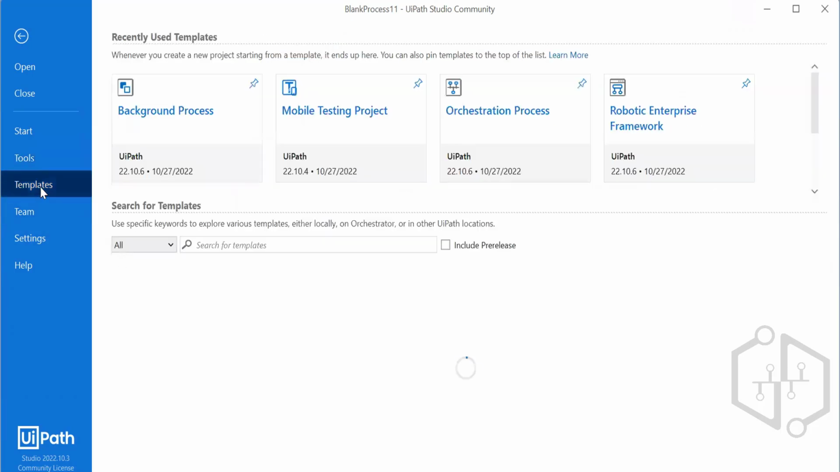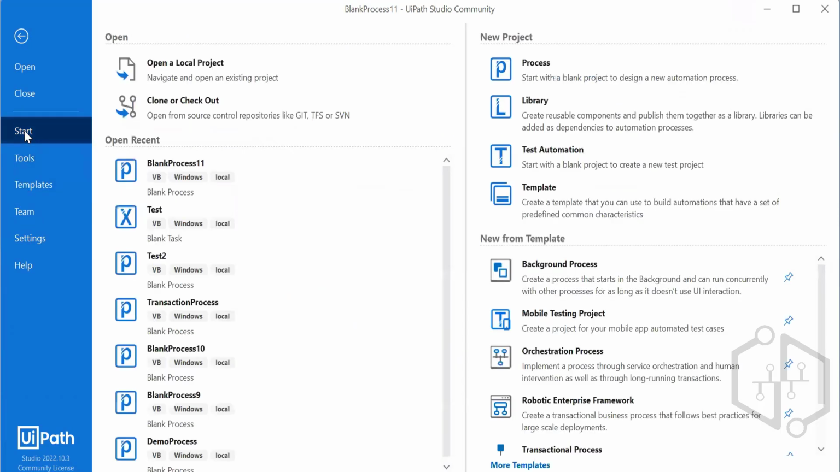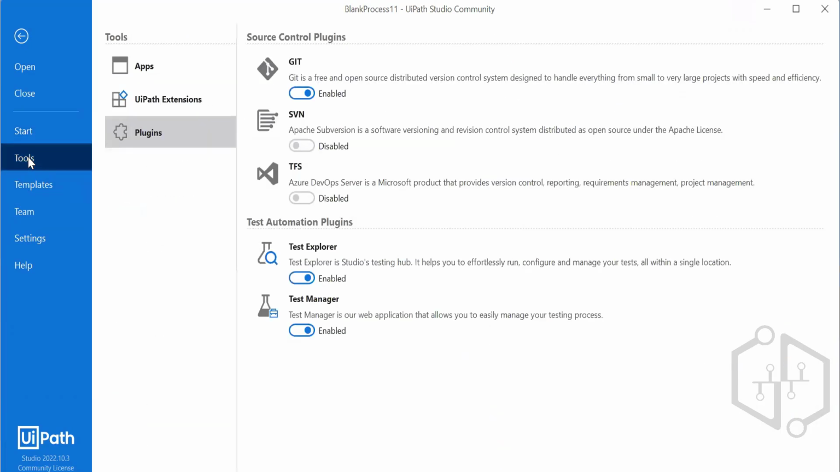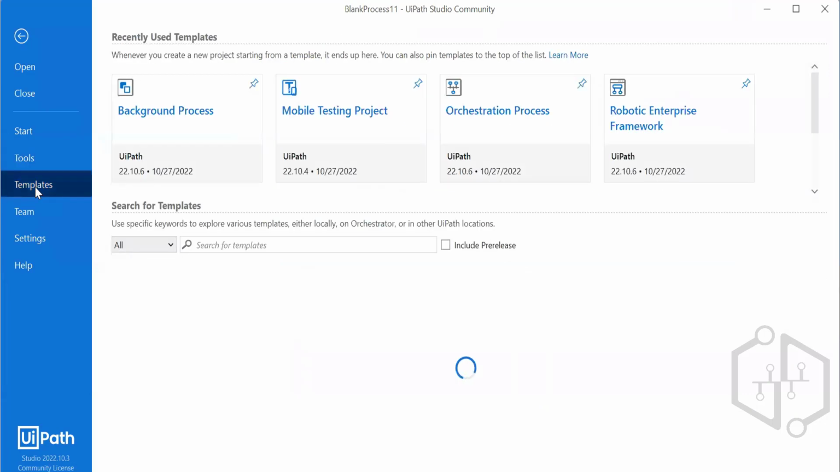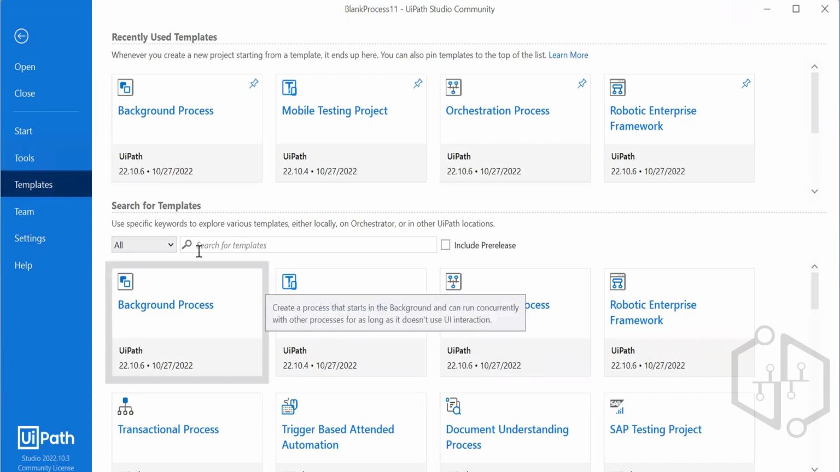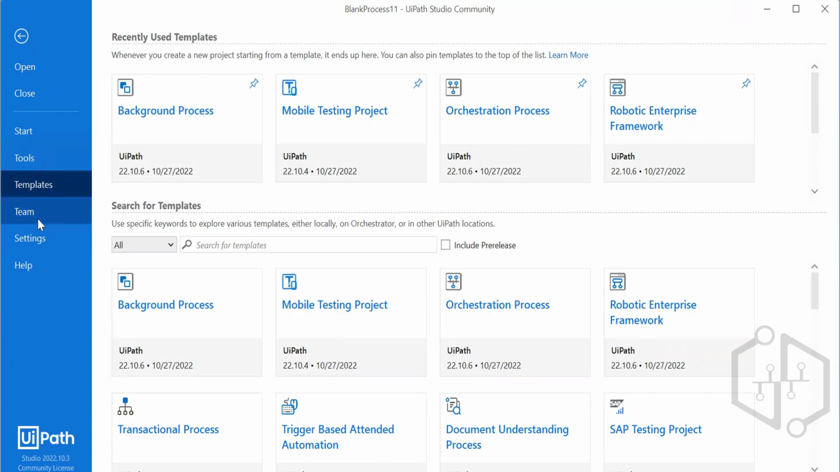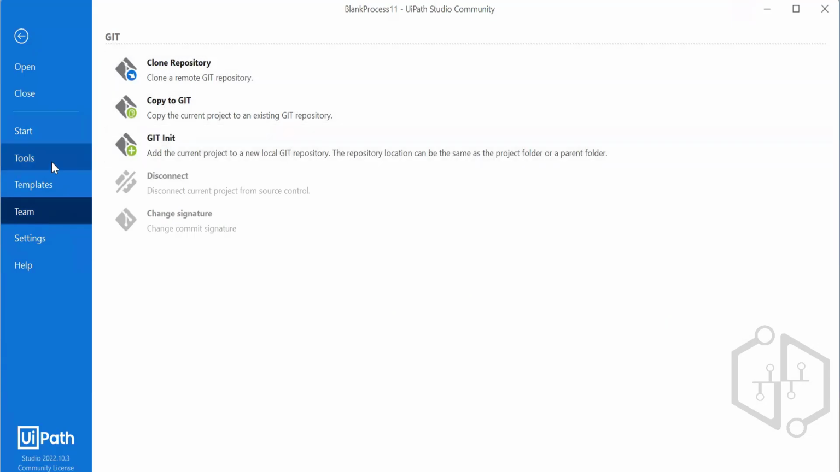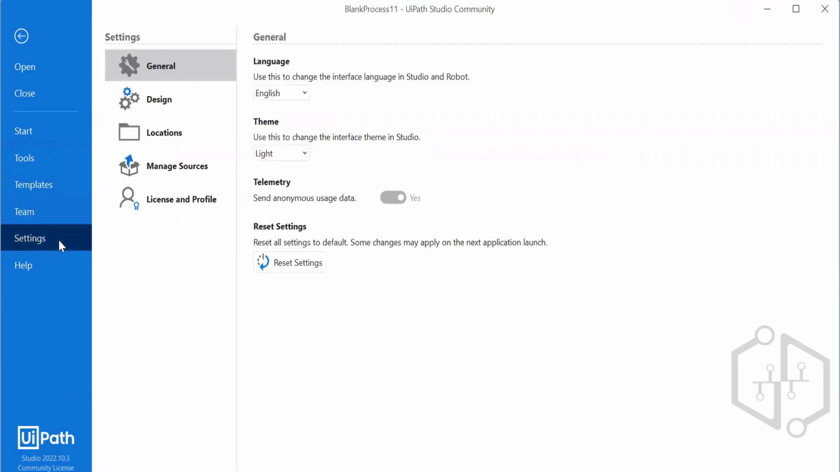And when you come to the next tab, you understand the start tab? Tool tab? Yes. And template. I told you, we can create a process by blank process or from an existing template. Can you see a lot of templates are available? You can use this also. And team. This again, the same thing we saw here, the tools configuration. That configuration we can configure here. And some default settings we can do.